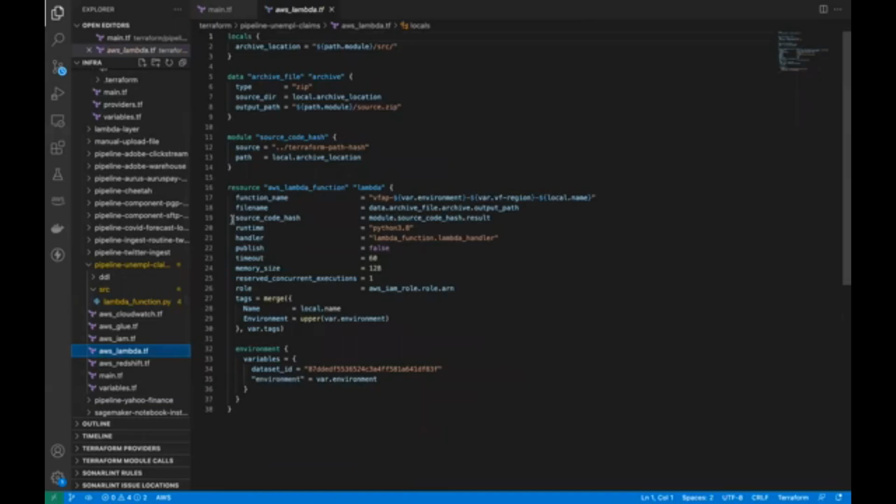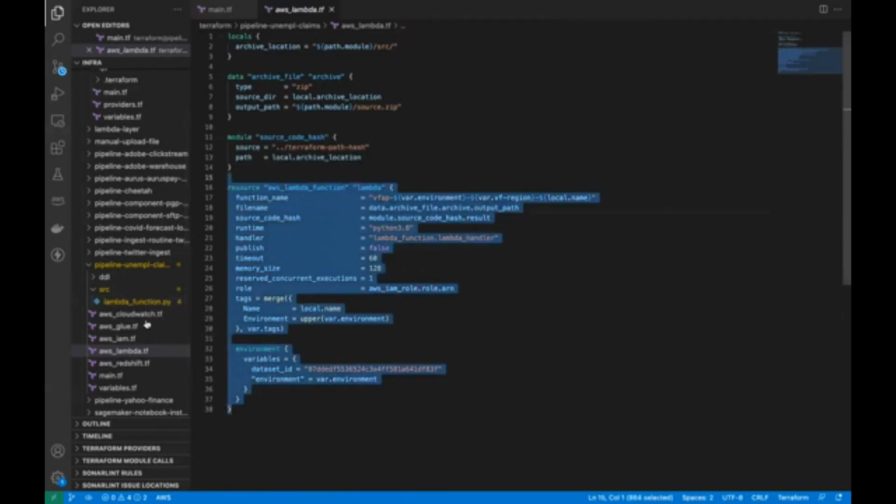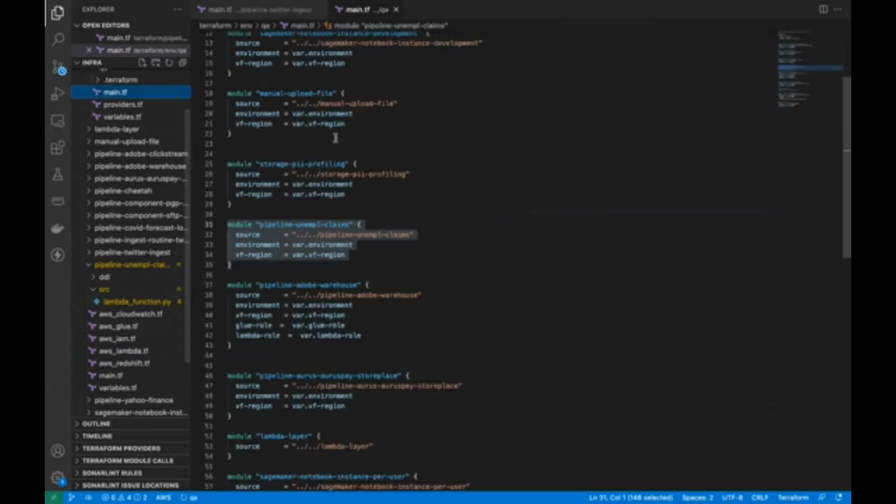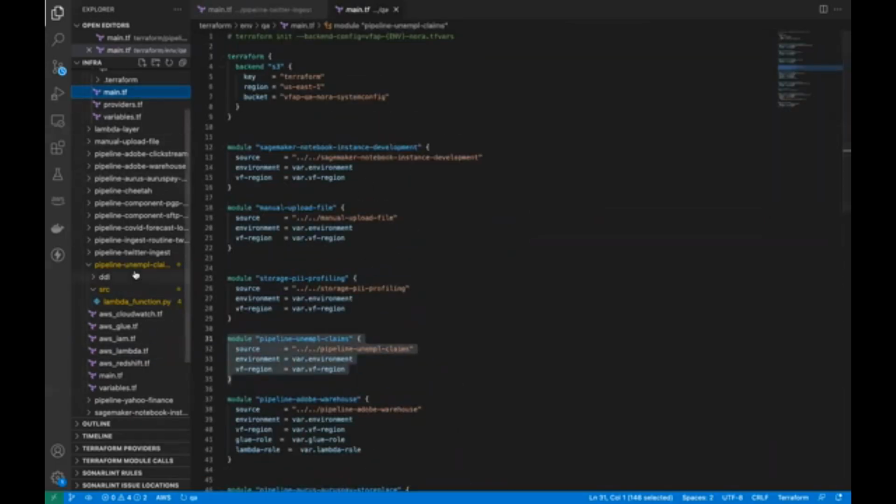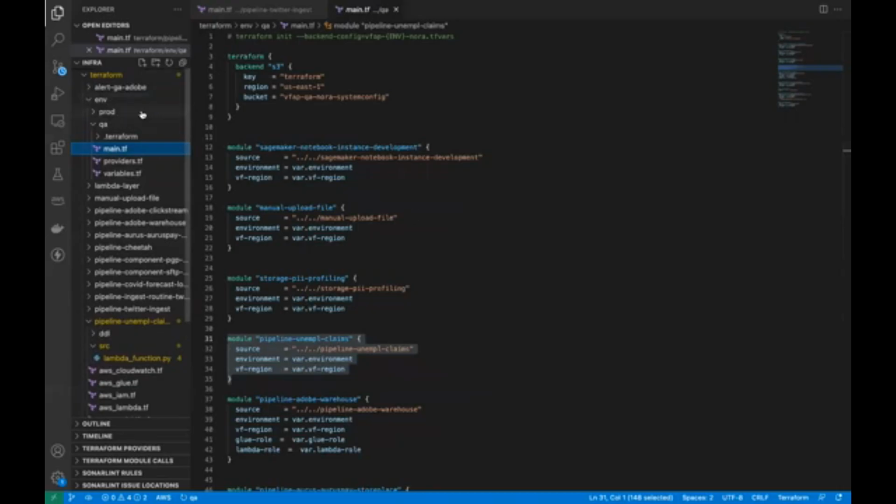In the source code part, we have mentioned the path for our Lambda function here, and we are using it here in the resources part. So this will basically check for the source code from the source folder. It will read the Python script and deploy it to the Lambda environment according to these configurations. So this is how we can deploy all our pipelines to a single environment in a single go.